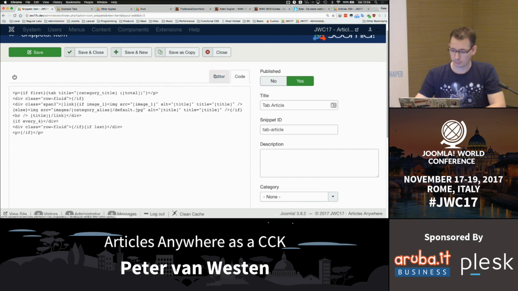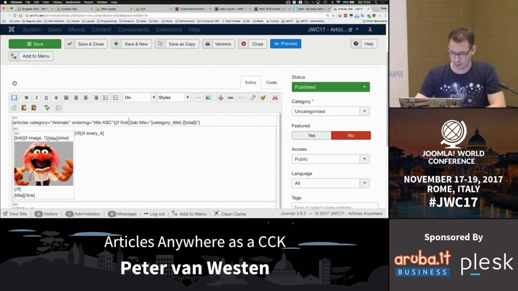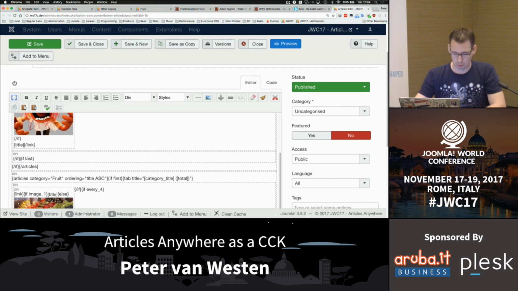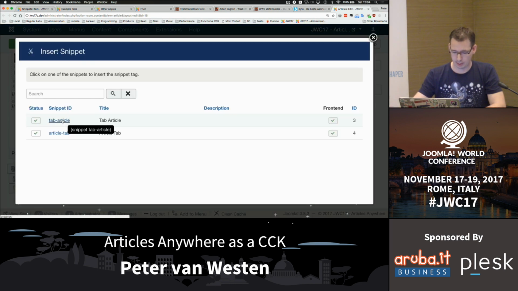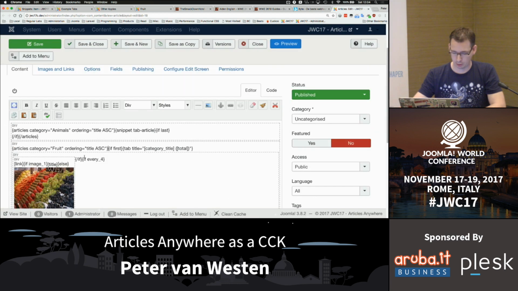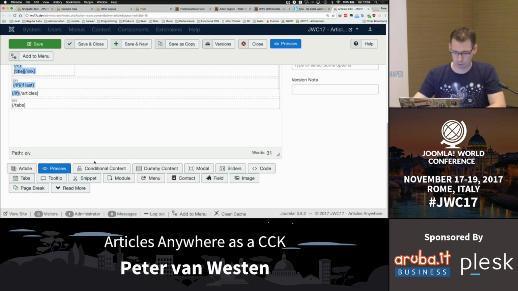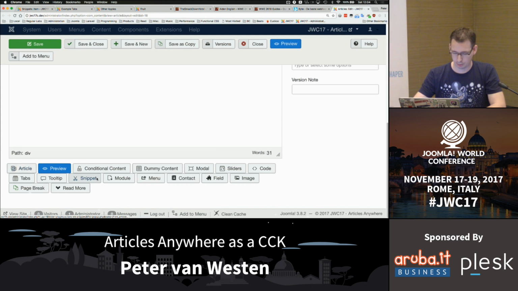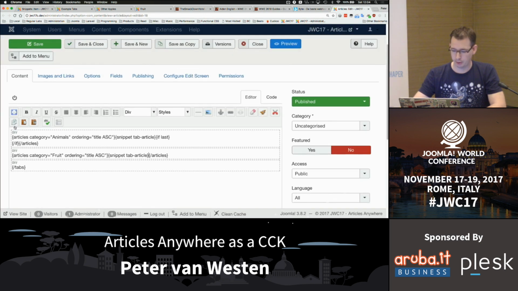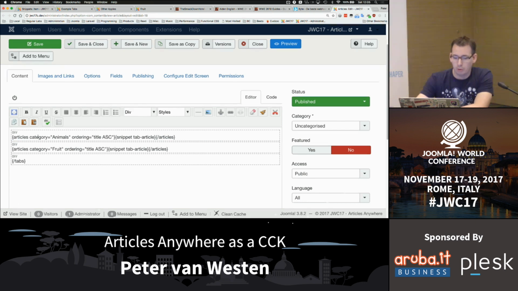And then instead of this whole thing, we can just call this snippet, which is tab article. And for the second one, we can also just use snippets tab article. And now we can actually see what we're doing. This whole if last thing can go away. So we're calling the animals, doing an ordering on title, and returning a snippet that has the actual layout that we want.